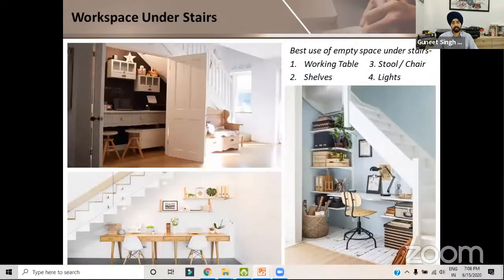Next is the workspace under the stairs. As we know, the space under the stairs is almost dead. People don't use that space, and they keep all the unused items over there. So we can convert this space, if the headroom permits, into a workspace.